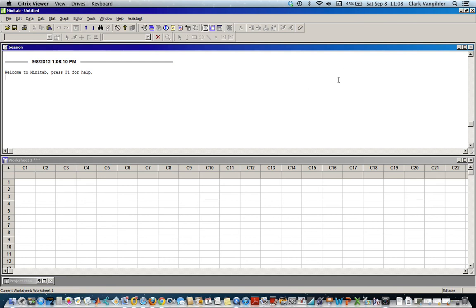So look for another tutorial on actually how to run some calculations in Minitab. I just wanted to show the basic login process and how you get there.